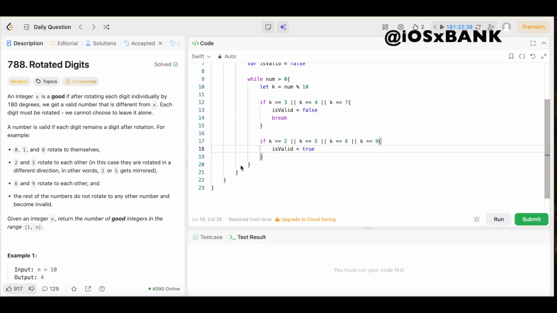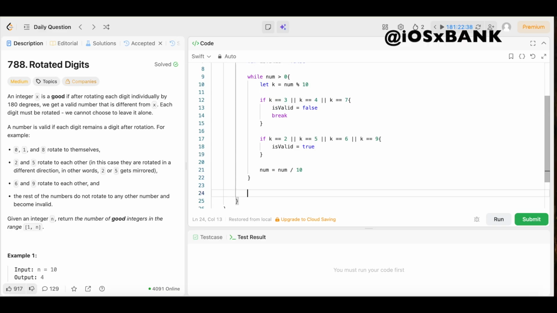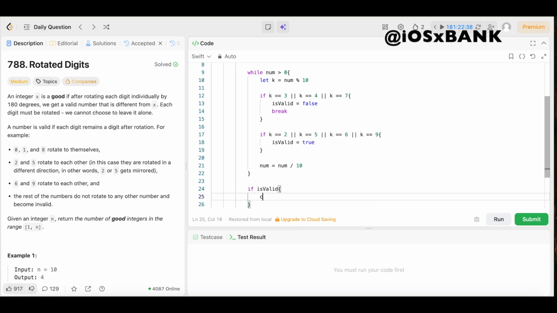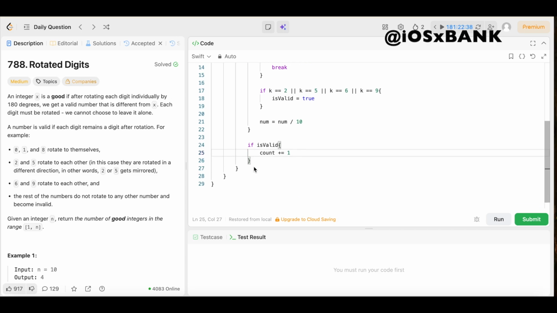So we're going to come underneath this and say num equals num divided by 10. And if the number is valid and changes after rotation, we're going to count it. So we'll come underneath this and we'll say if isValid, open up the brackets, we'll increment count by saying count plus equals 1. Then we need to return the total count of good rotated numbers by coming down here, and we just need to say return count. That's all she wrote.